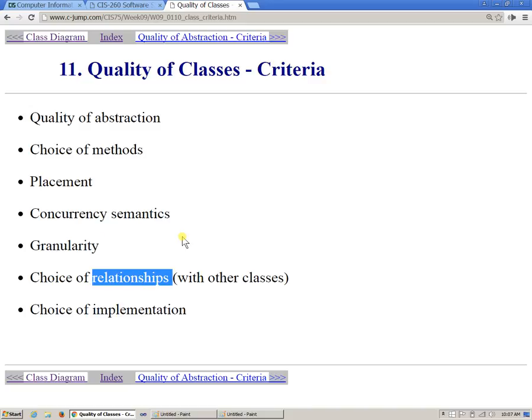Choice of relationships with other classes. Remember, aggregation, composition, dependency, association, inheritance for hierarchical relationships. All of this also impacts the quality because it simply depends what kind of structure you choose for your design. And of course, choice of implementation, right? If you decide to write your own sorting algorithm, whereas there's already a library method that does a sorting of your array elements, that is probably not a good choice and will simply be degrading the quality of your application.